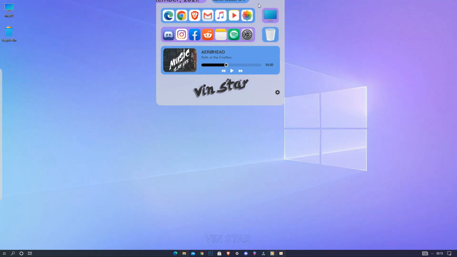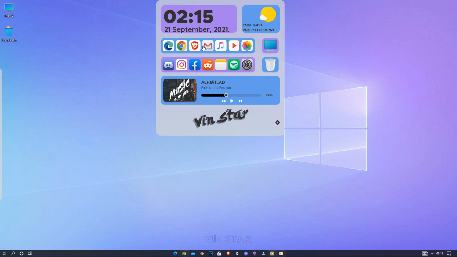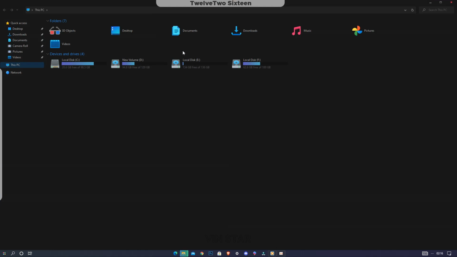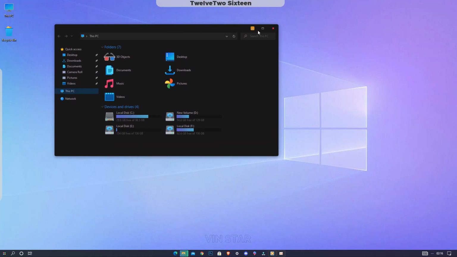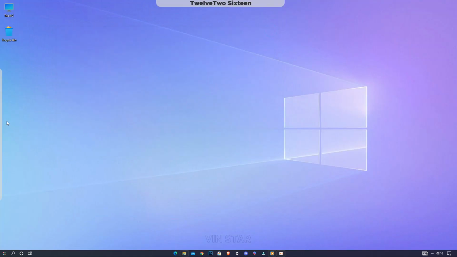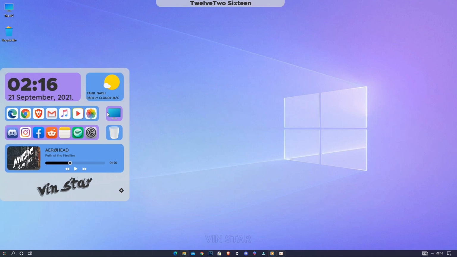Hello everyone. In today's video I will show you clearly about my Rainmeter features and how to change it to suit you. And this Rainmeter skin has two menu bars, top bar and left sidebar.